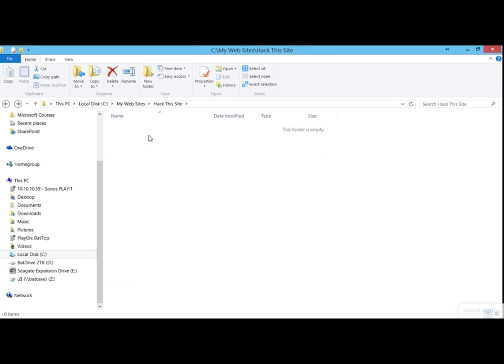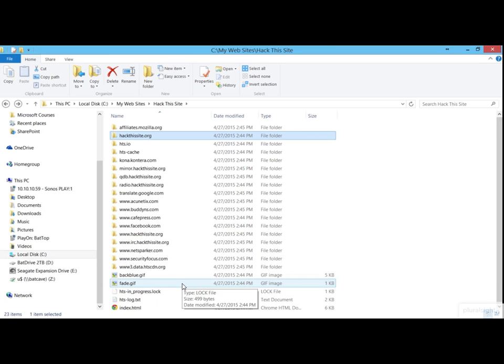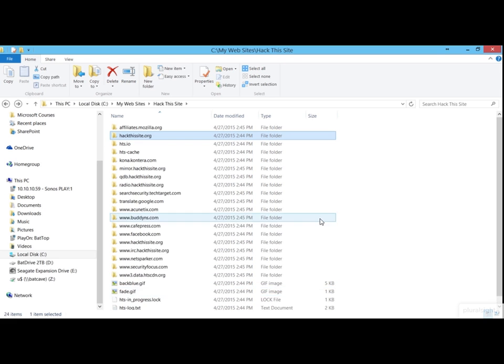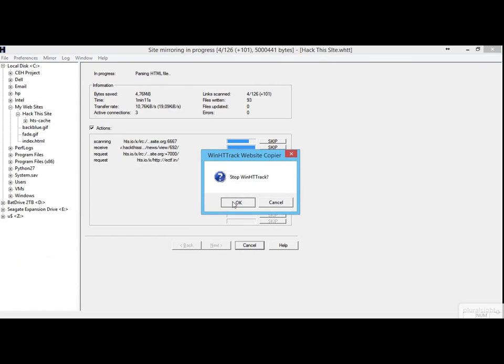If we come into hackthissite.org, there's the index HTML, and this will fill out more as it continues. In some cases, I've found Excel spreadsheets in a site. I have found password files. But again, this will give me an idea of how they have their site laid out. Go ahead and stop that.